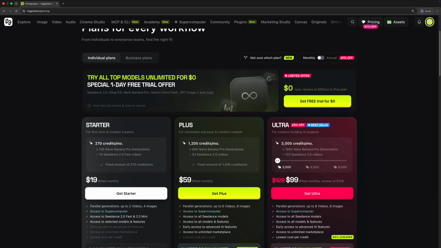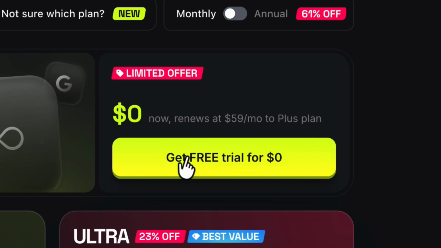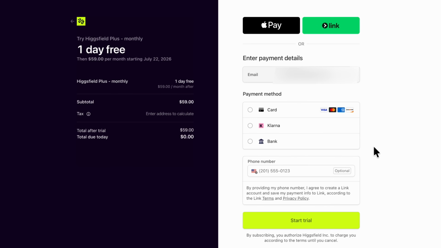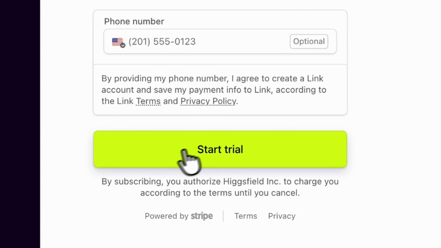And now on the pricing page, here we've got a banner for 24 hours unlimited. It's right up at the top, totally free. Click here to get the free trial for $0. Now you've got to put in your payment info because this makes it easy for you to continue your subscription in case you like the trial enough to continue with a paid subscription to Higgsfield. Don't worry, it's really easy to cancel that auto renewal, and I'll show you how to do that later in the video, but for right now, we need to complete this step to move on and start the free trial.